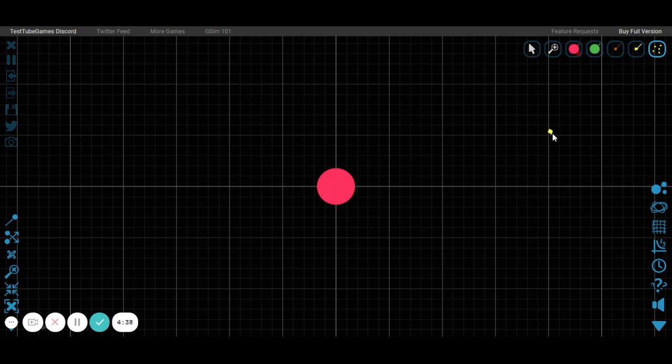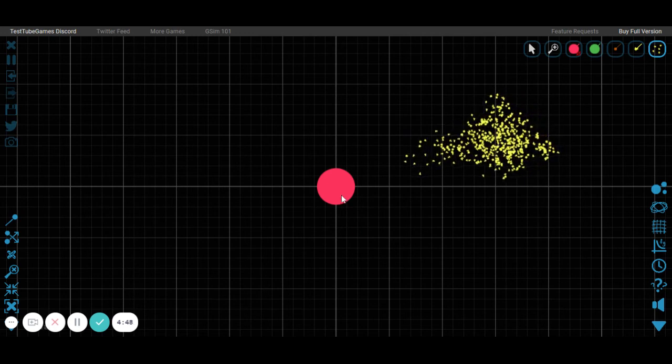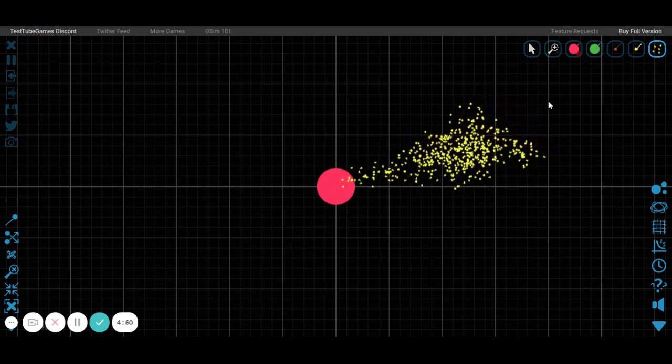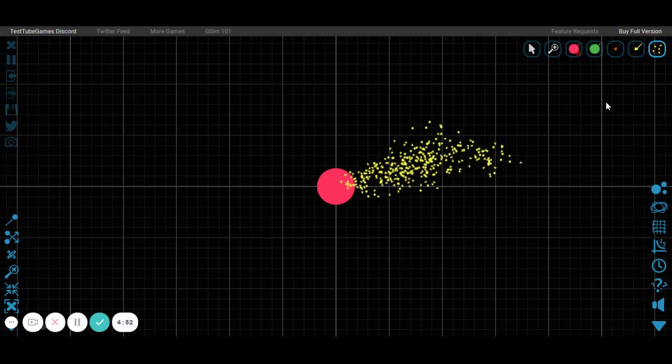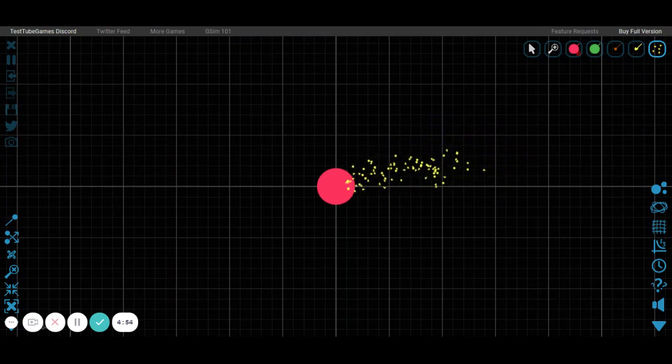But if I put it here, it takes a little bit for the space dust to go towards the sun. So the further away something is, the less the pull of gravity is. So there's two things that affect the pull of gravity, and that is the mass of the object and the distance of the object. So let me put some planets and put them into orbit.